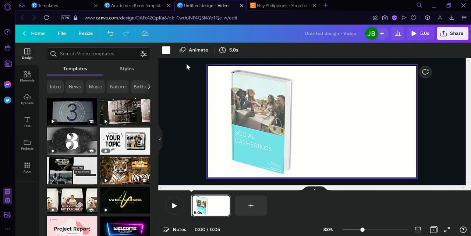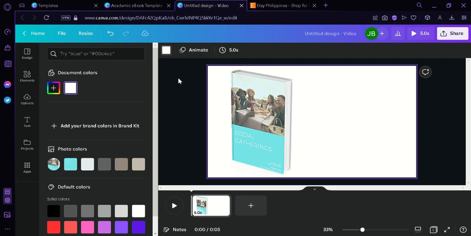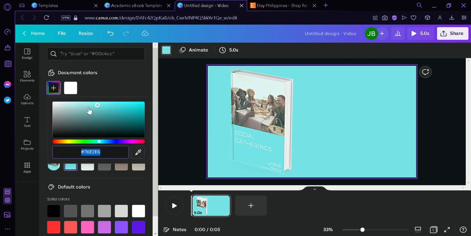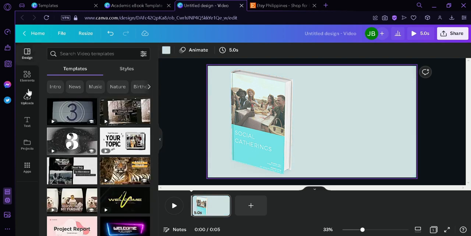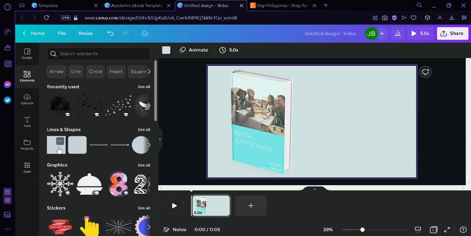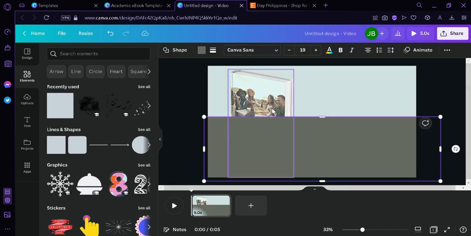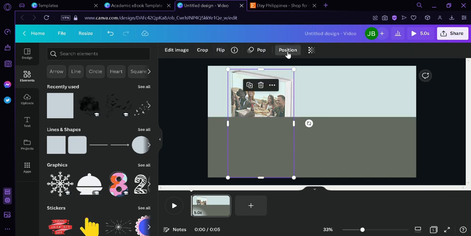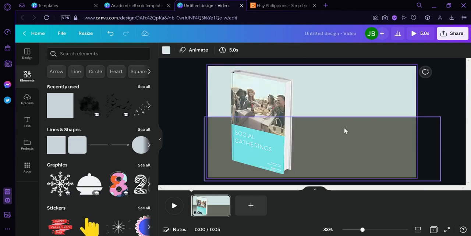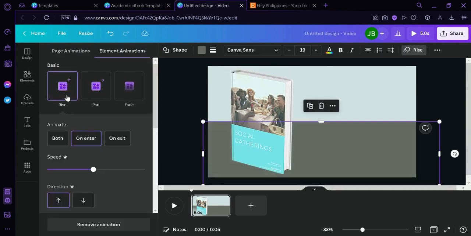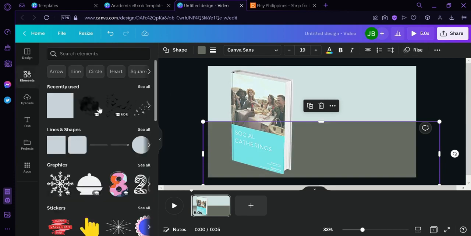Then I'm going to change the background of our video into something closer to our theme. Can make this lighter. Then I'm going to add an element, a shape, make it darker, and then we're going to drag it over here. Going to change the position to forward. Then we can animate this into pop-up, get rise, and then we're going to add text.